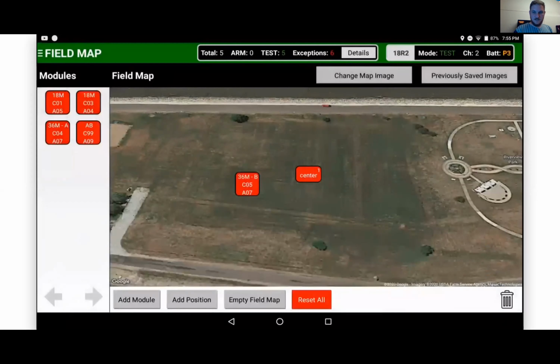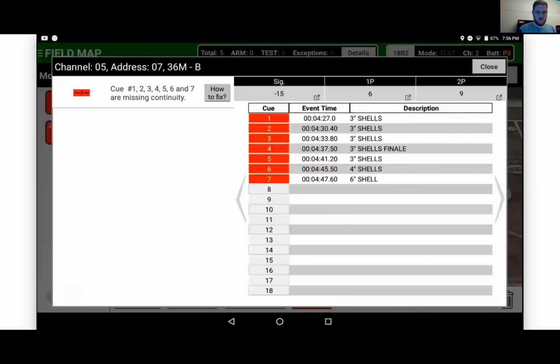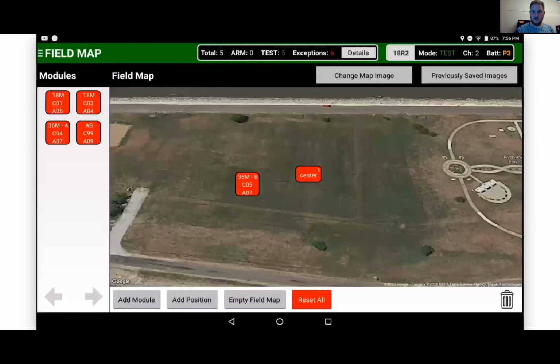And like the device list where you can see all the information, you can also click on a module here within the field map to bring up that same grid. So if I just click on this 36M here, you'll see it's showing that I have Qs missing on 1, 2, 3, 4, 5, 6, 7. And shows my signal, my battery information, as well as my continuity and when it's supposed to be firing my script. So you don't have to go back to the device list. You can still access this directly from the field map. If there are no exceptions, they will all show as white. So the idea there is if a module or two have a problem, they should pop on your screen.